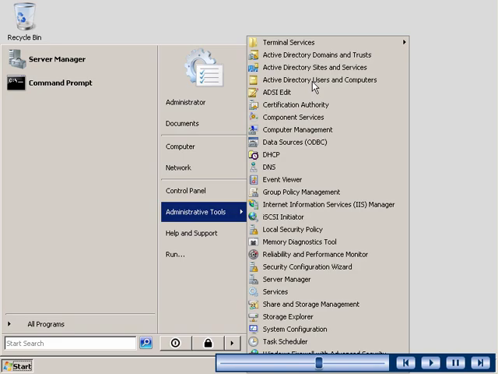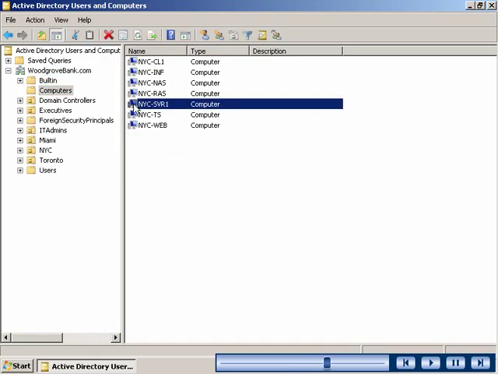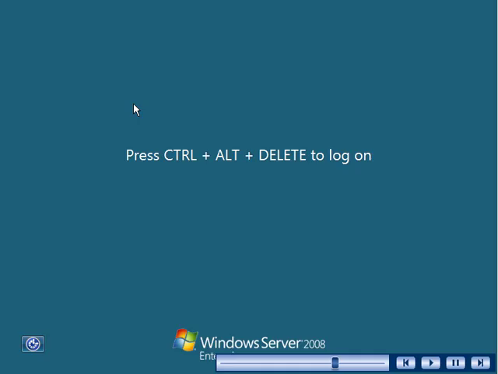Open the Active Directory Users and Computers console and verify that NYC SVR1 has been joined to woodgrovebank.com. Now log on to NYC SVR1 to verify the joining.